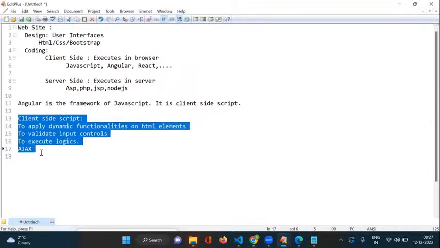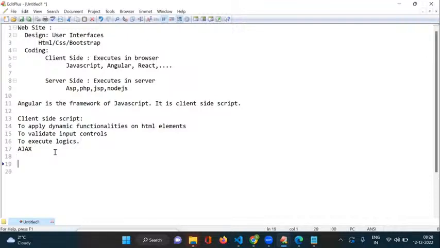If anybody asks you what functionalities you can do with client side scripts, your answer would be these four points, and that is enough: to apply dynamic functionalities in HTML content, validation, to execute logic in the browser, and to work with Ajax. That is the client side scripts point of view.